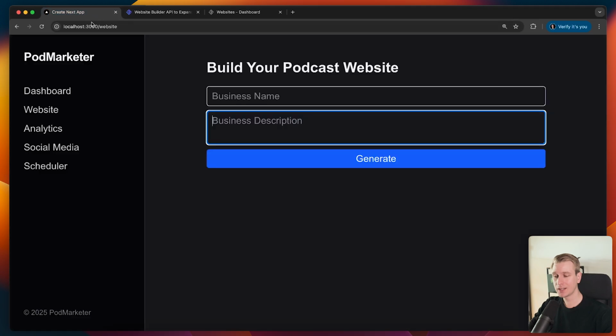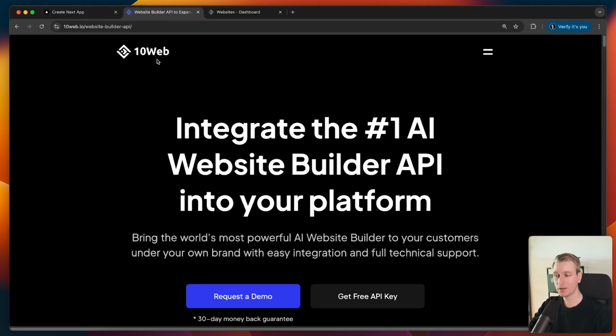Basically we can keep our users inside our own platform. We can hit the API of 10web, spin up a website and deliver the website to the user, all without the user leaving our platform. So 10web is essentially bringing a very powerful AI website builder to our customers. We can keep it under our brand and I've been playing around with it. It is indeed an easy integration.